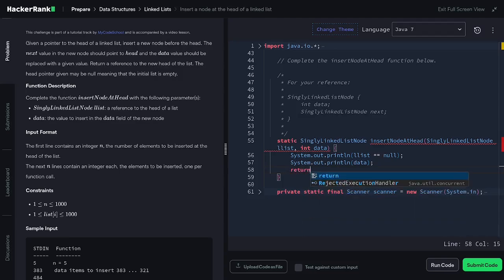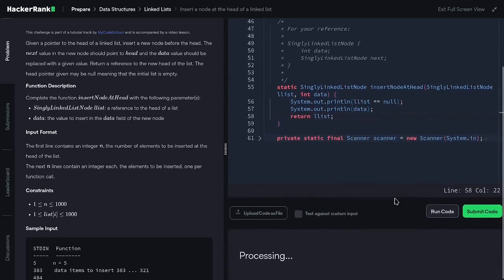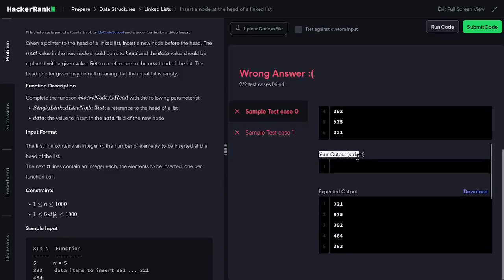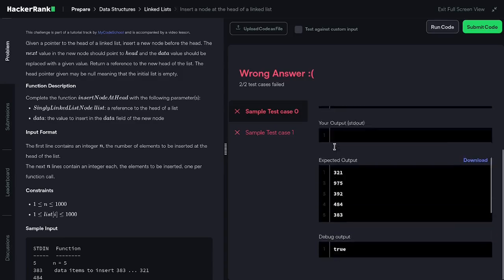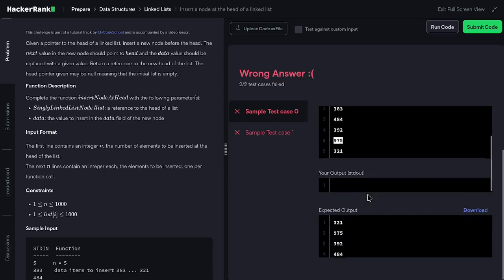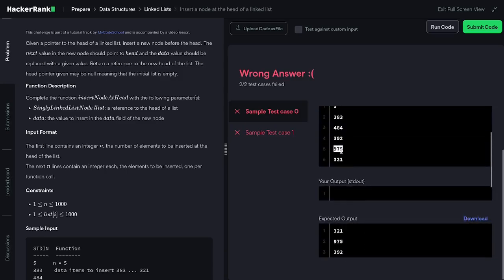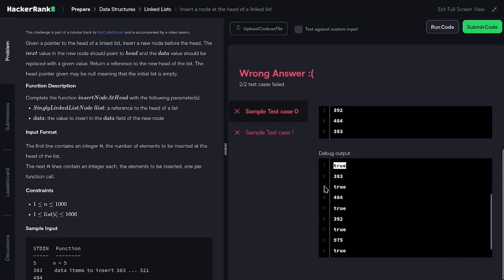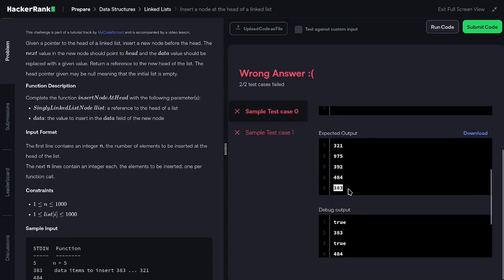Let's return for now, using the llist placeholder as the return placeholder. Let's run this to see what it is about. As you can see, we still have an empty output, and the expected output is 321 from the back of the data, which is reversed, then 975, 392, and so on. The debug output says true, and the printed data goes from the last data back to the first.